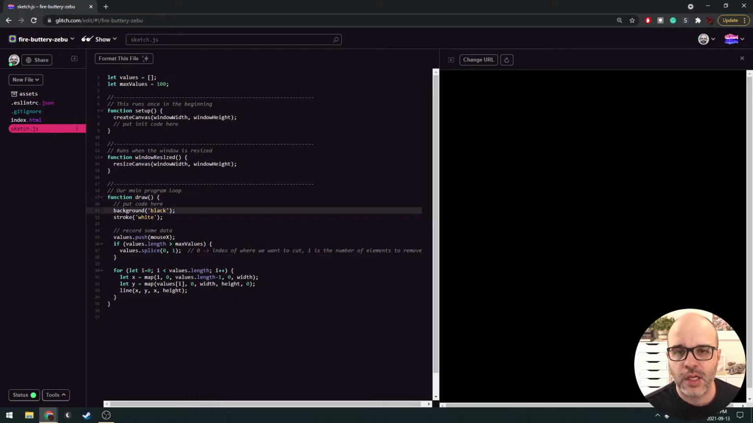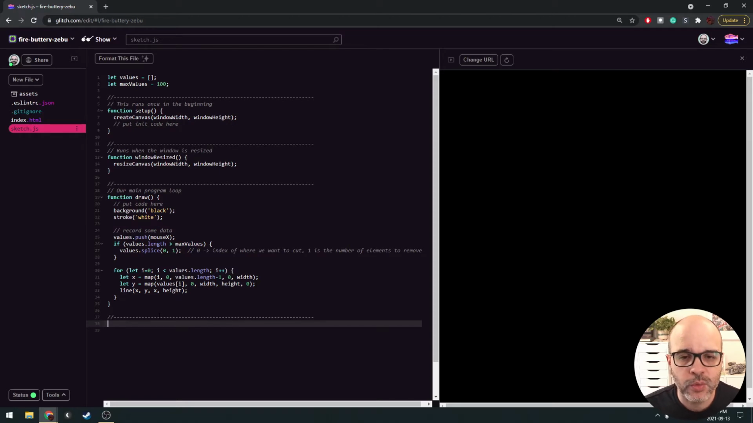Now that we've kind of sketched an idea like this, we can now talk about how would we properly structure this so that it allows us to build more interesting programs out of this.